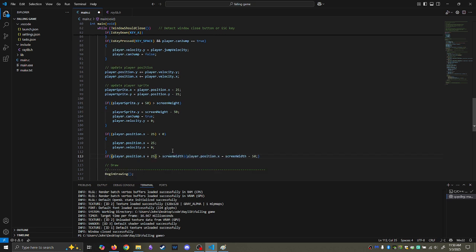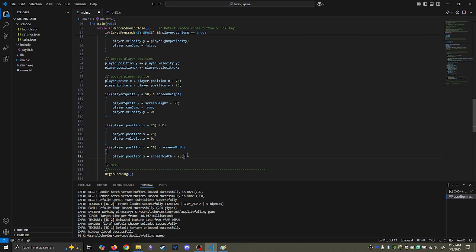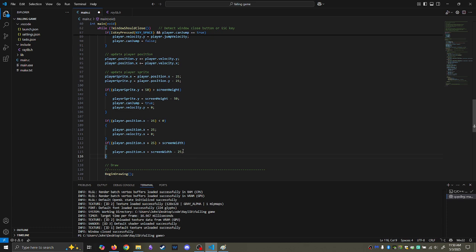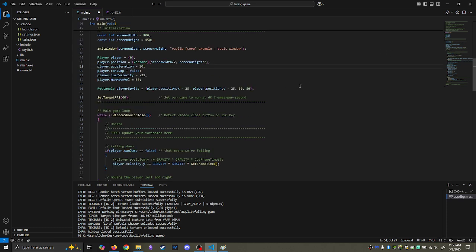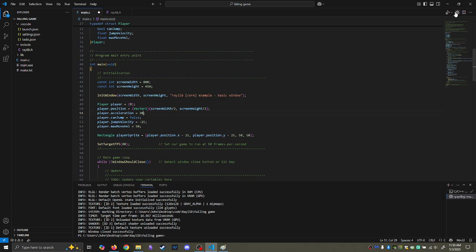Player.velocity.x equals 0. This needs to be 25 anyways. Plus 25, minus 25. I'm still thinking it's in the top right corner, but no, it's in the middle. That's where I'm drawing it. Player.velocity.x equals 0. Let's try that. And we're going to set the max move velocity to 50, but we're going to increment it by, let's do 20. Let's just see what happens.